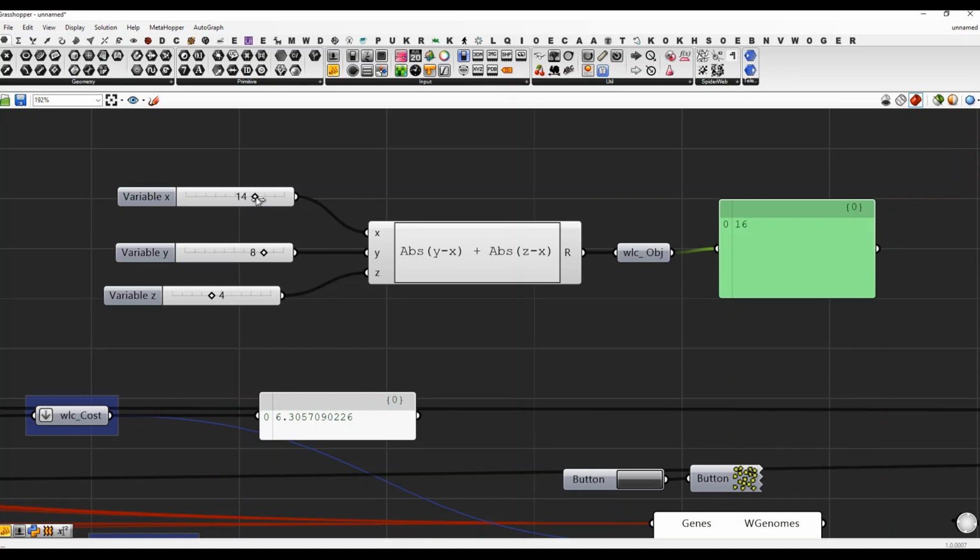So by minimizing this value, it means that Wallacei X will push the simulation in order to generate solutions where the value of the cost is between 4 to 8 units of cost here.